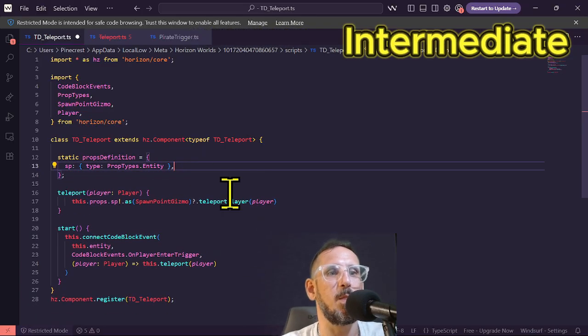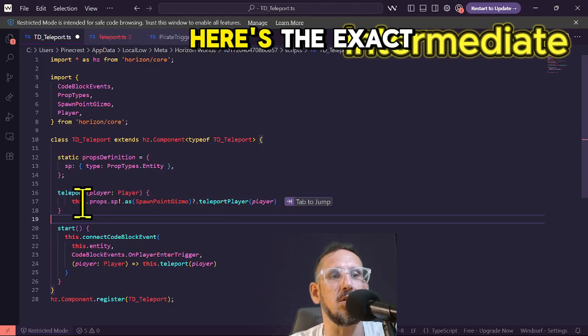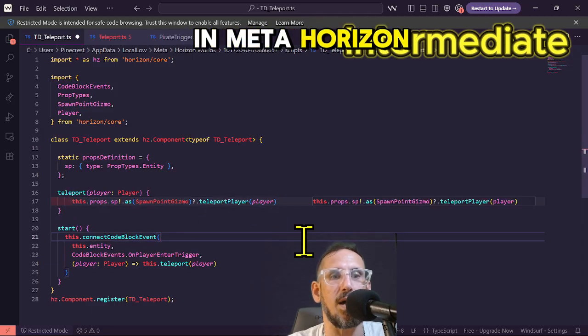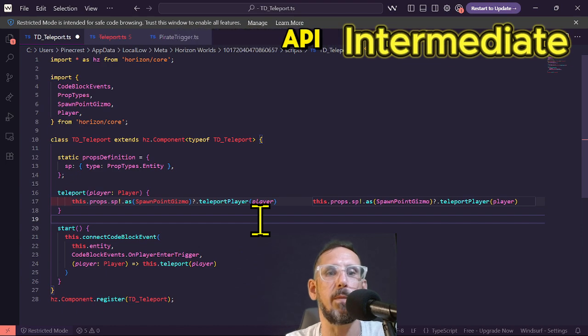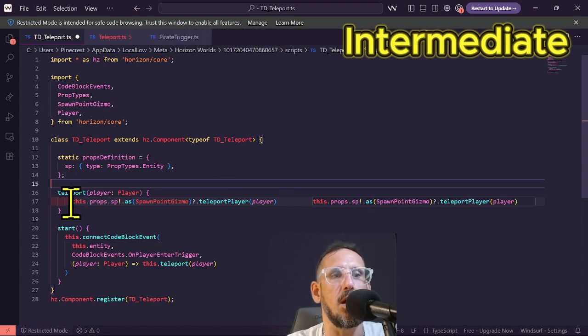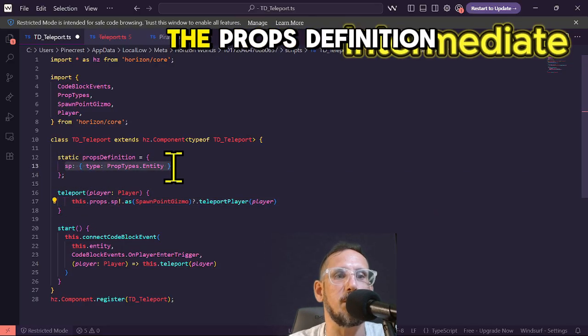All right. Then we have our actual function. I just kind of made this function from scratch. Here's the exact command as used in Meta Horizon Worlds. This is according to their API. This isn't so much a TypeScript thing as a Horizon thing. This top props.sp, which you know is in reference to what's in the props definition.